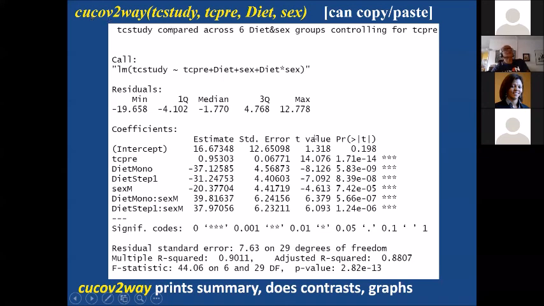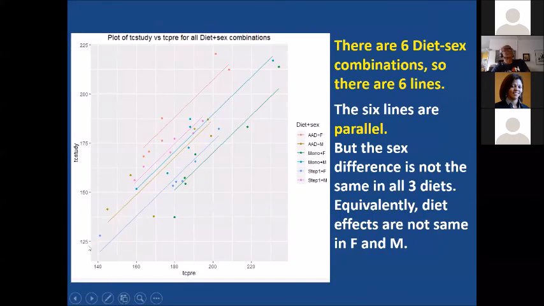And so if you do that, you will now get analysis controlling for TC3, comparing diets and sexes. So there's a lot of output. You can see here there are 6 lines because you have 6 groups. Now, at the moment, the slopes are assumed to be the same in all the groups, so the lines are all parallel.